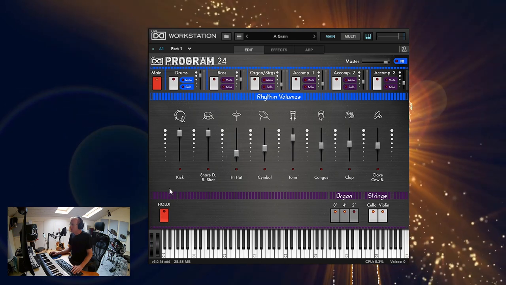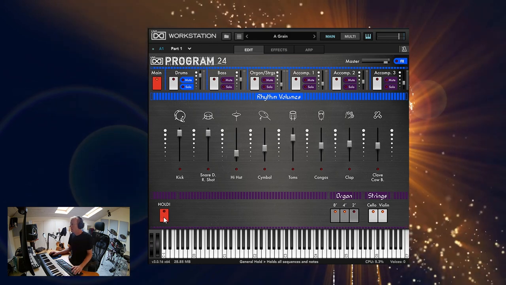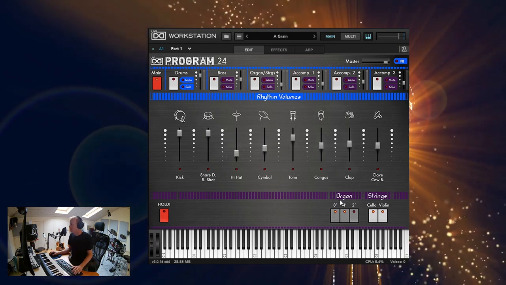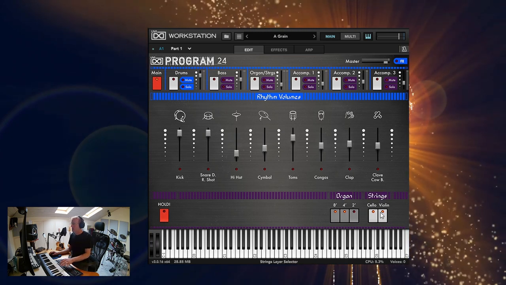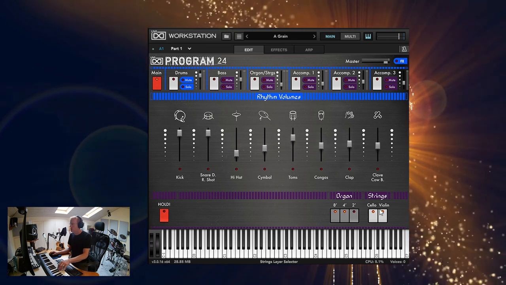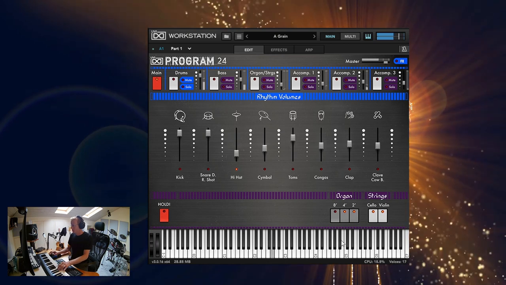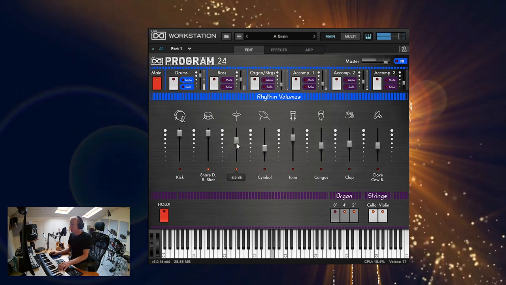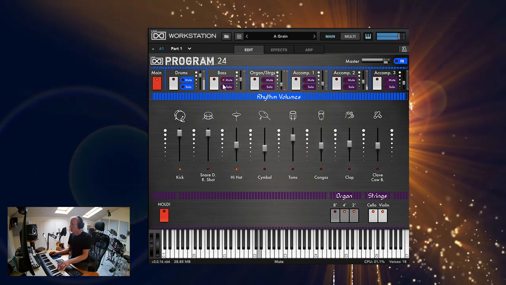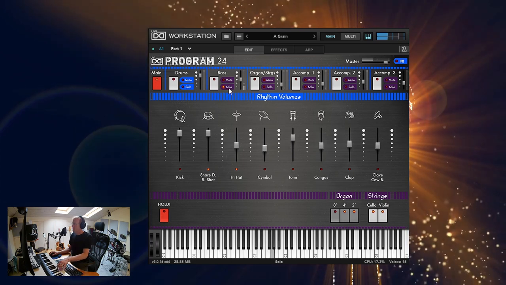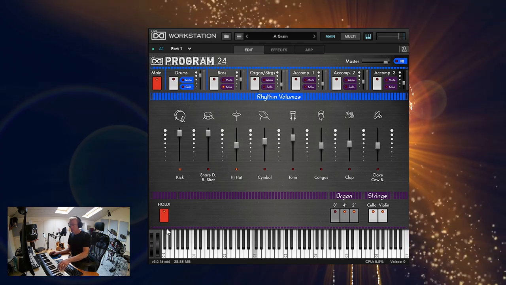Next, on the bottom here, we have hold to just hold a chord or a note, and we have the registers for the organ, and we can select strings, cello, and the violin. So let's play something, and I'll show you how this works. Right, and if we hold, we'll get this.